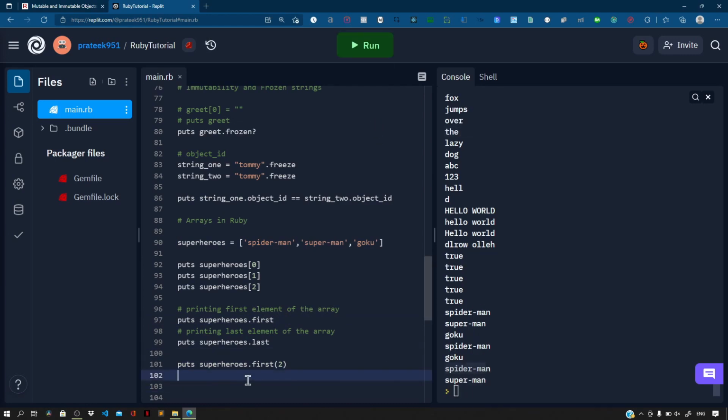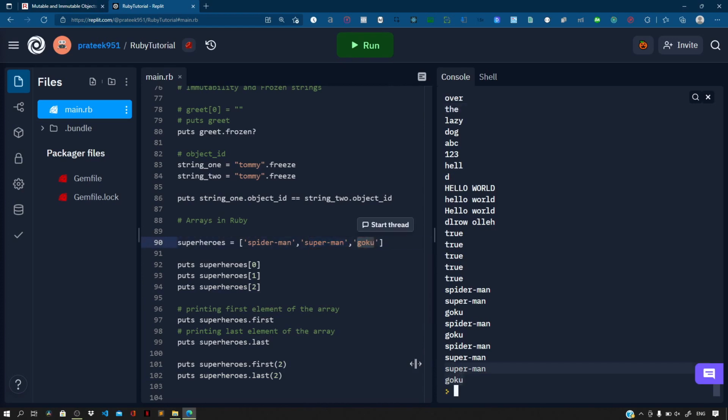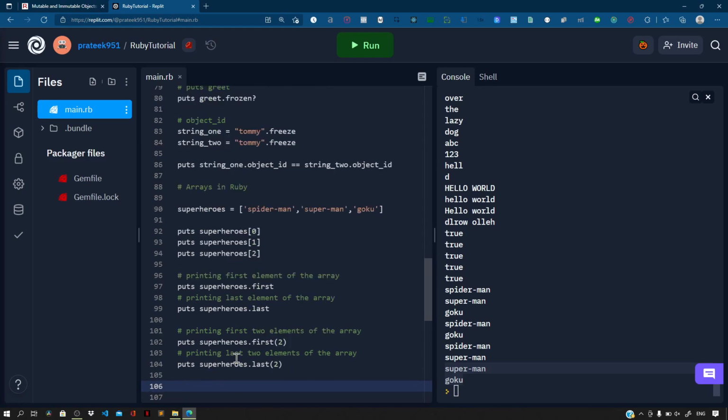And if we want to get the last two elements of the array, we can say puts superheroes dot last and use 2 as the argument. So run the file, and this gives us Superman and Goku, right? So here let me add a comment, printing first two elements of the array, printing last two elements of the array.